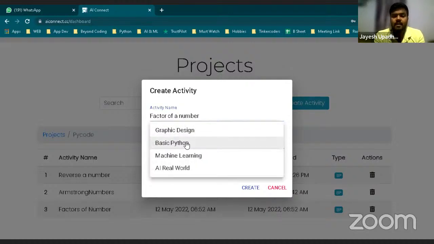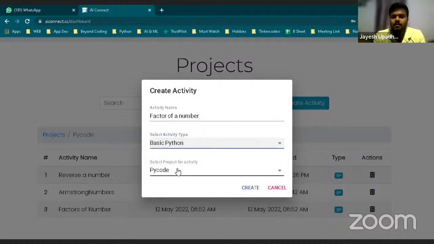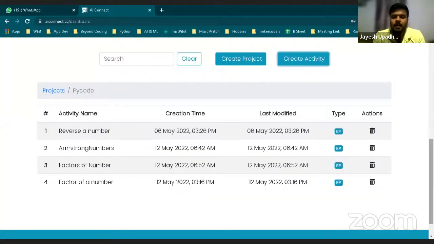In this AI Connect, we have different kinds of modules, including graphic design also, in which you will learn how to design a logo and how to design a flag, many things. The things related to drawing, which will improve your creativity and imagination, we are going to learn in graphic design. Right now, we are looking at basic Python. So just click on basic Python, the project name will be PyCode. Simple. And then you will click on the create button.